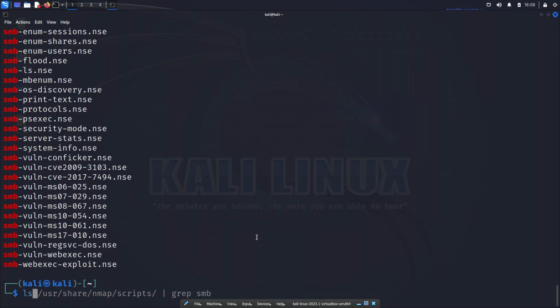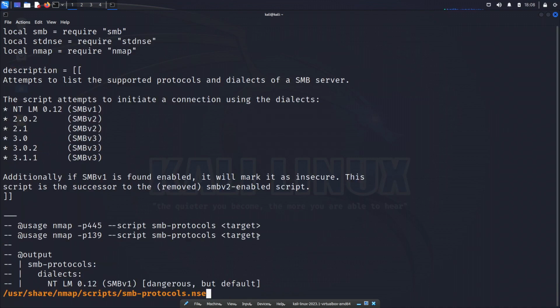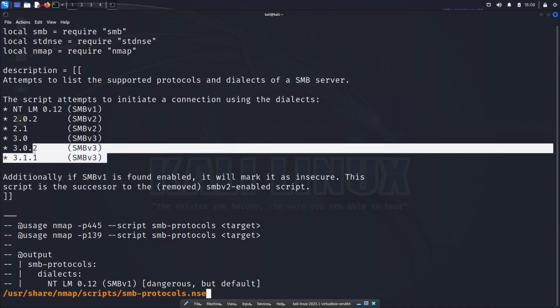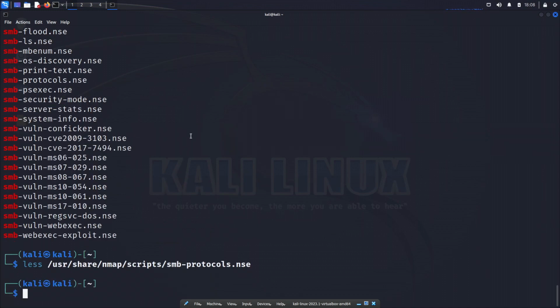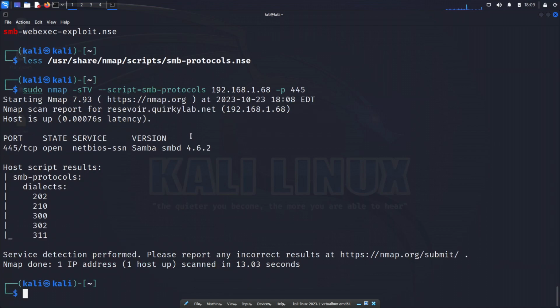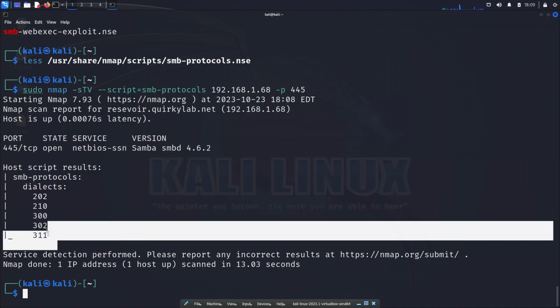This one, I believe, just shows the supported protocol. So it'll tell you what version of SMB it's running, if it's SMB 2, 3, and so on. In order to do that, all you have to do is go to your nmap scripts and do --script=smb-protocols. It would help if I could spell today. Okay, and then we sit and let that run. And there we go. So you can see I'm running SMB 2 and 3, several different dialects.